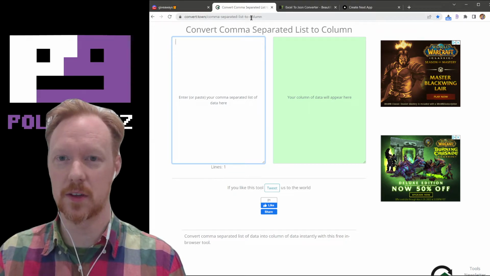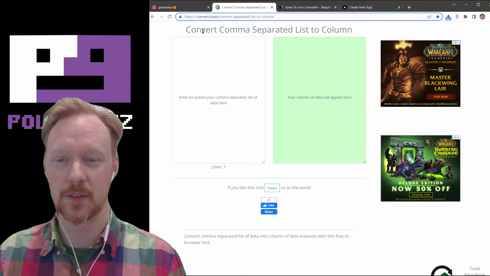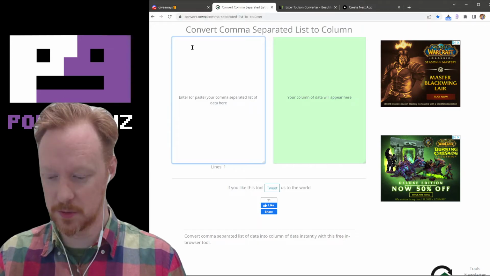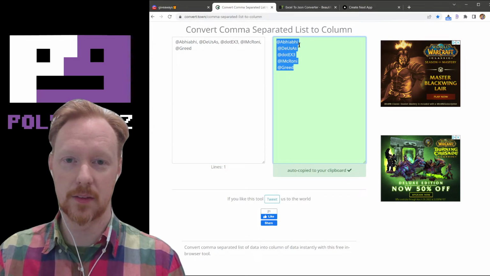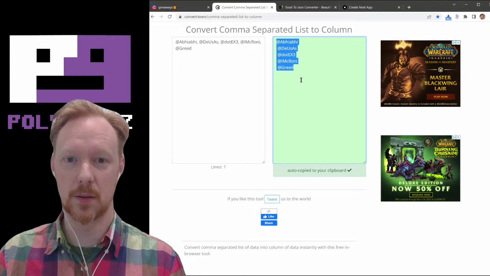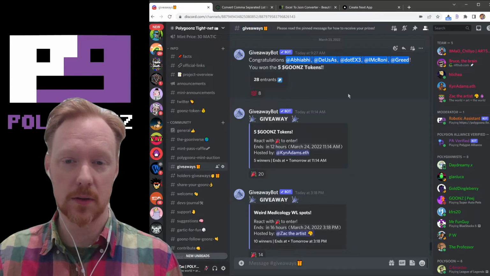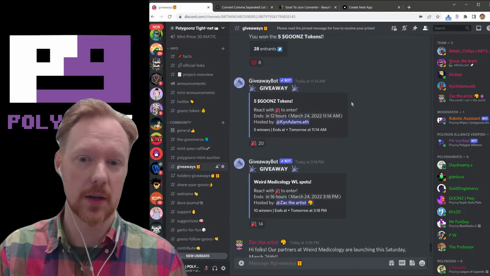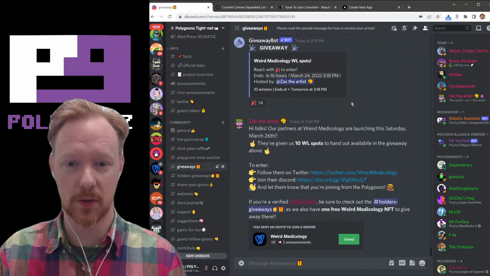This is just a little web tool, ConvertTown. So all we do is we paste our comma separated list here, and it's giving us a column list here, so that we can use later. So I'm going to do them all at once, right? And I usually let these stack up for a few days so that it's a bit less work for myself.